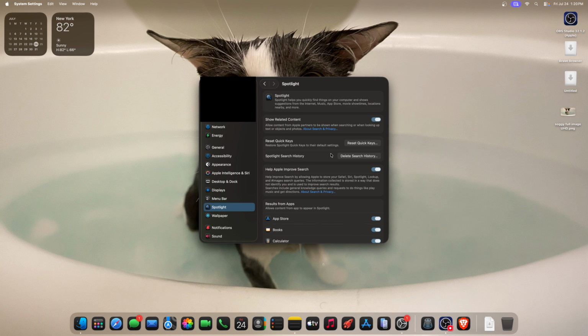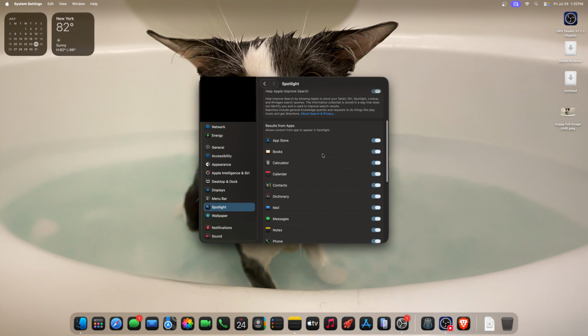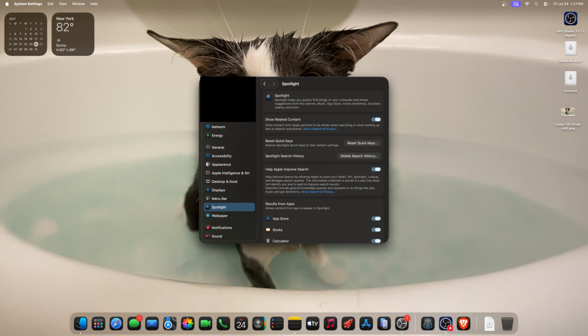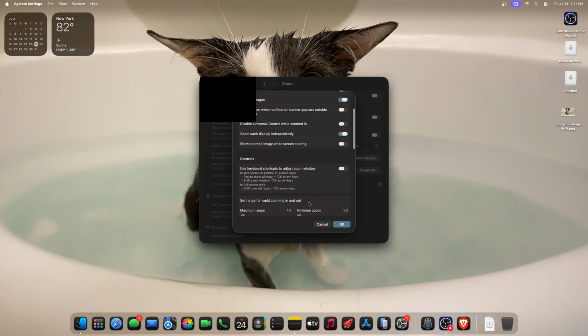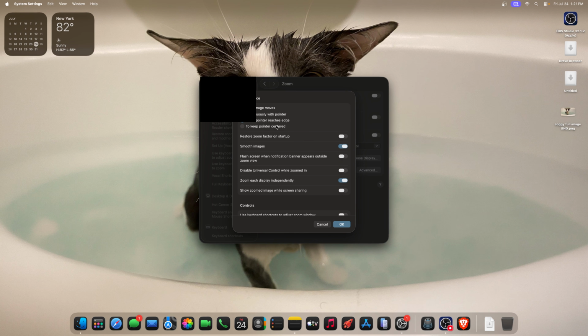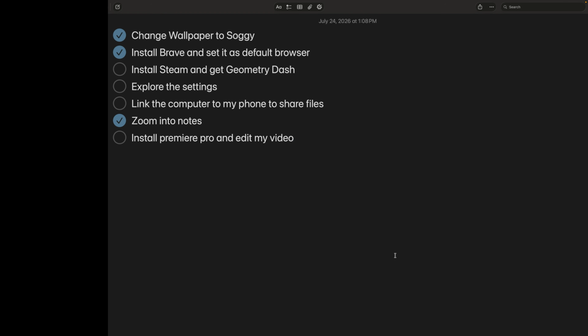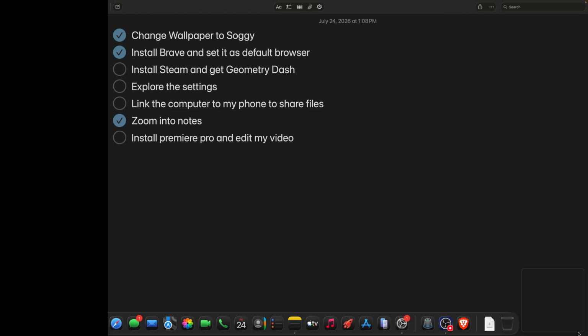Reset quick keys. Restore Spotlight. No. What are the quick keys to open it? Is there like a shortcuts thing? Shortcuts here. Toggle between full screen, picture in picture. Move cursor to next monitor. Use trackpad. Okay, none of these are what I want. Oh, I can scroll up. Zoomed image moves. Pointer reaches edge. Nothing is happening. Like edge here. Computer edges. Oh, what is this? Oh, this just brings me to my notes. Why? Okay, what about the bottom left?